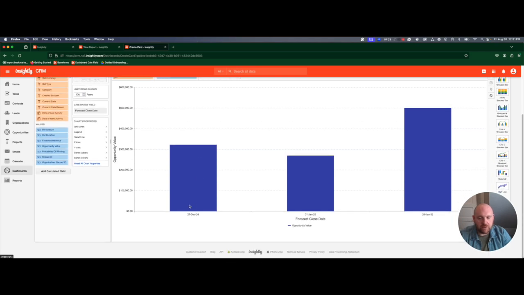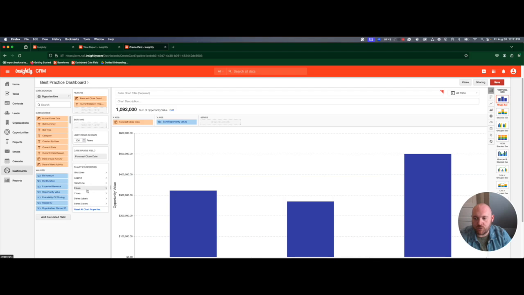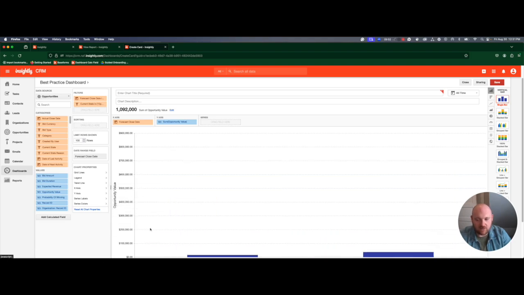Boom. And the last thing that we'll see here is that dates, by default, are formatted as days, which makes sense, right? A date is a day, a month, and a year. But we don't want that. We want to be able to see by month what this looks like. So over here on our chart properties, you can see that there is x-axis and y-axis. So our forecast close date is in our x-axis. And if I click that, I can actually change the date format. And now I can make it a month.